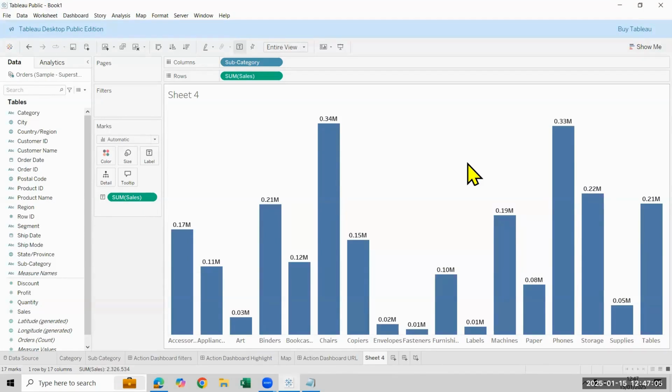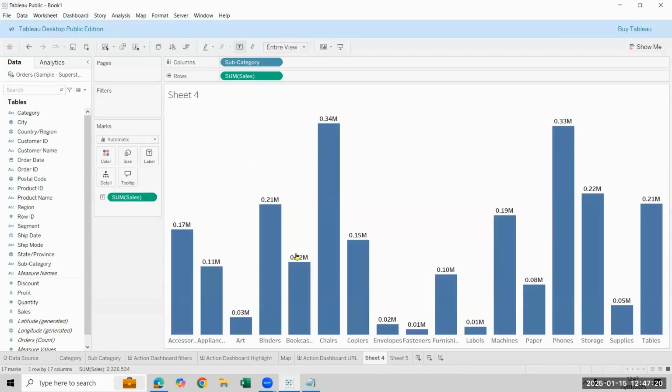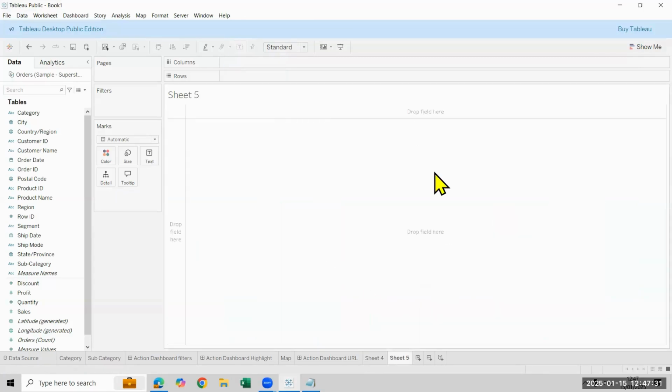Is it clear? Now the question comes here. Whenever I select any one value, automatically in another sheet there will be a KPI. It has to get selected. Suppose in sheet 4, in subcategory, when I'm selecting 21 plus 12, what should be the value? 33. So 33 should come here in the picture.